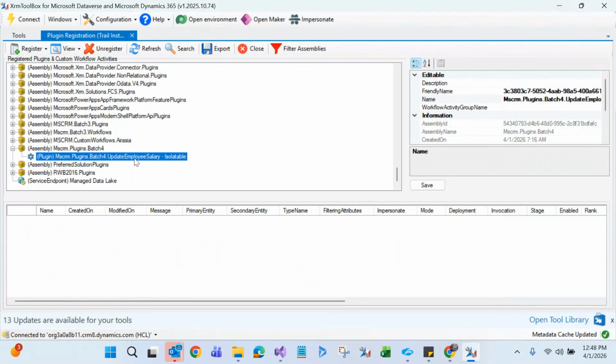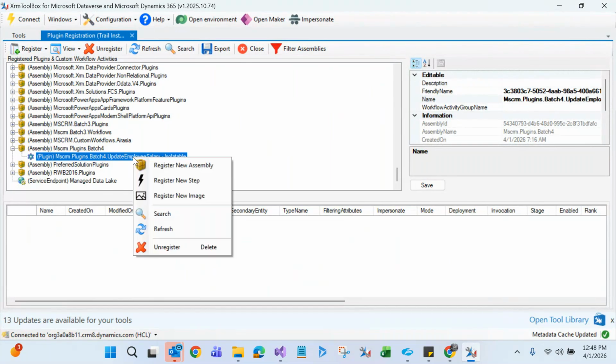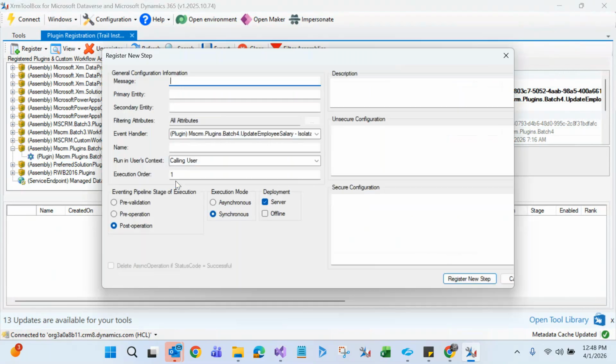This is your plugin, right? Right click on the plugin. You have register new step. You need to click on this register new step. Using this only you can set up the plugin trigger. Let's click on register new step. Message means update, create, delete, retrieve. So these are the messages.